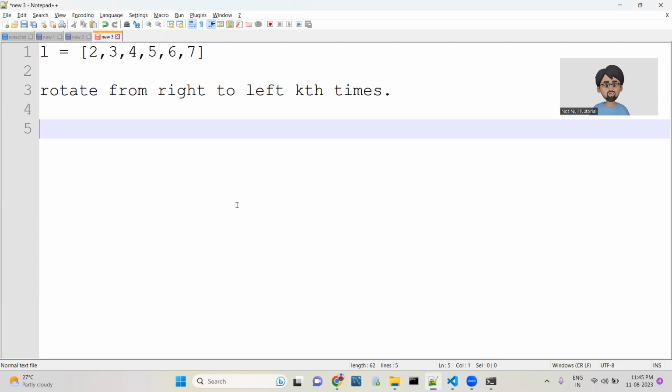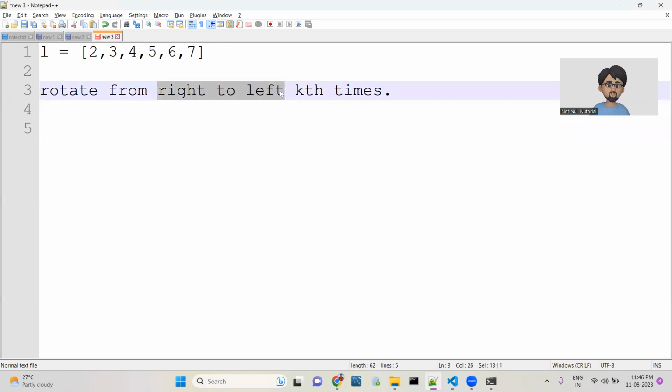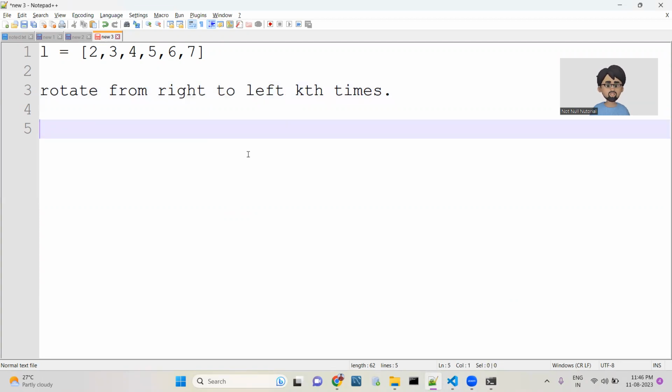So today we're going to discuss an important interview question for Python. I think it's the most asked question. It's about rotating the list k times, from right to left or left to right. That's the solution that we're going to discuss now. It will also be helpful if you get a question like how to rotate a list from left to right.